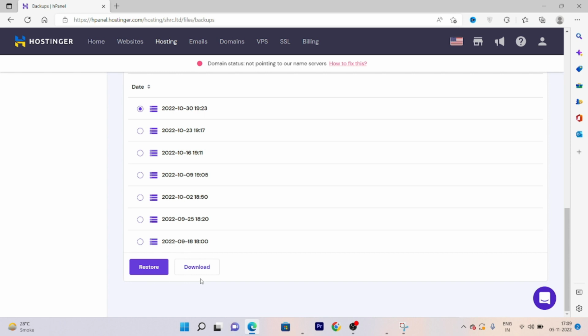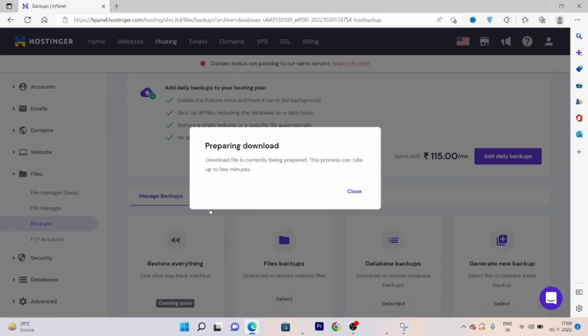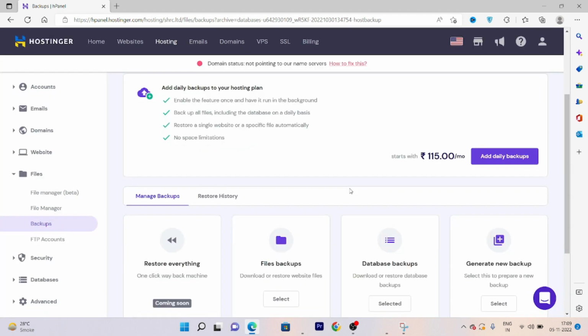Okay, so if you want to download it, then you can click on download, and if you want to restore that data, then you need to click on restore. The data will get restored on your website. Okay, so I hope this is clear to you, how we can take backup of the database.